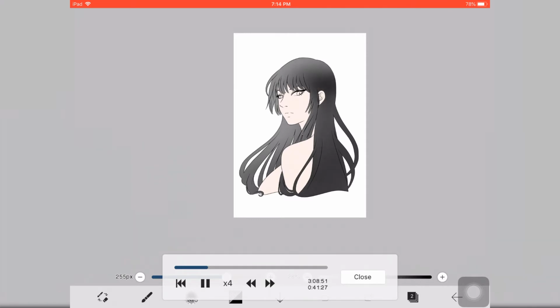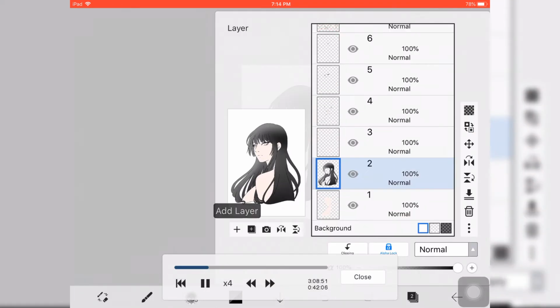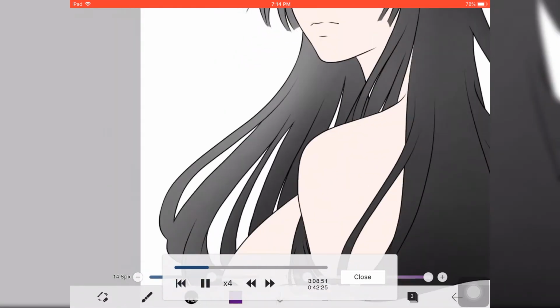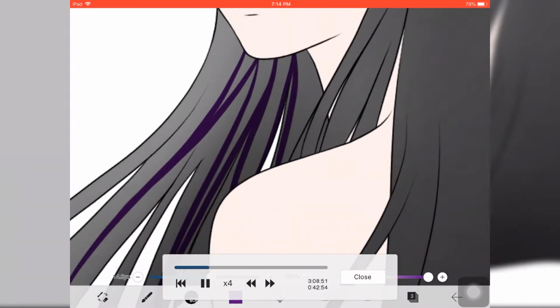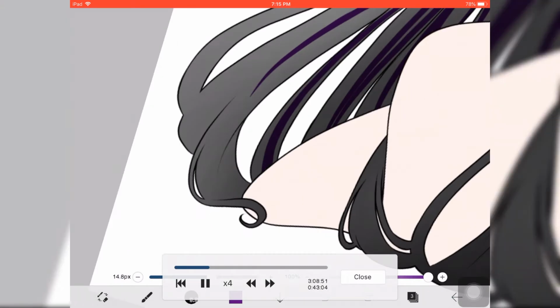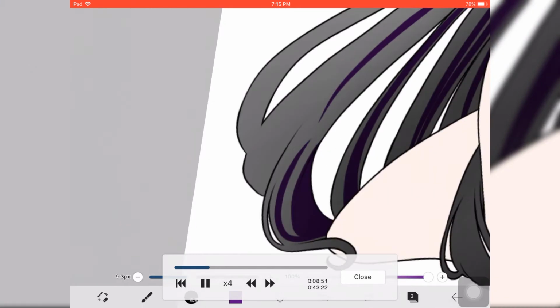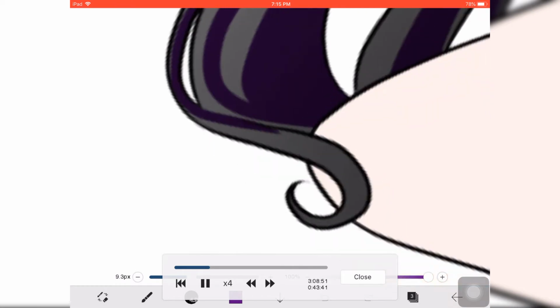I lock the opacity of the layer and use airbrush to do the shading for the hair. I use a darker color for the shading. For the details of the hair, I create a new layer set to clipping and multiply. I use blue or violet color for the hair details. I also use the dip pen for this. You can also lessen the opacity of the layer to create some effects.